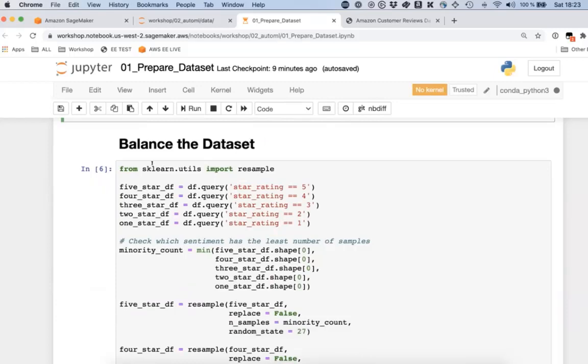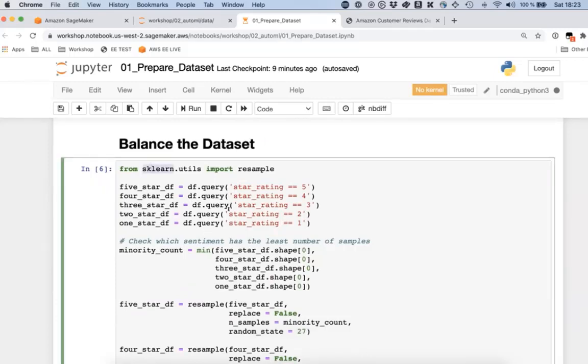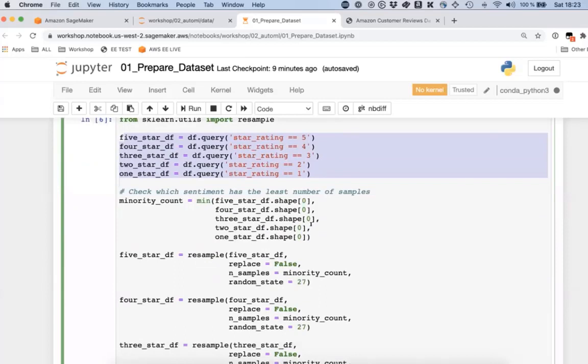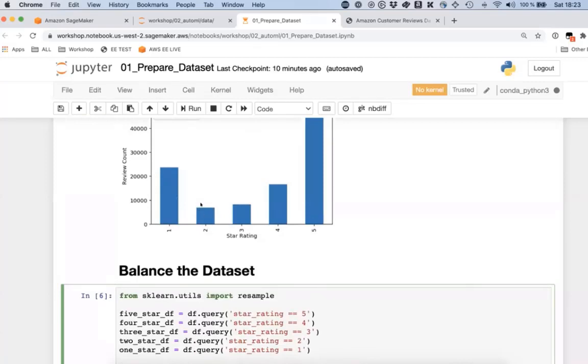And we can do this with a couple of simple Python commands here. We're pulling in scikit-learn as a library, which has some utils and can also do resampling. We're creating different data frames for each star rating category, and then we're counting the minimum. So we're checking for each category what the minimum number is. You can see we're going to end up finding that 2 has the minimum, and then cutting down the number of reviews to that minimum available, so all the categories have the same number.